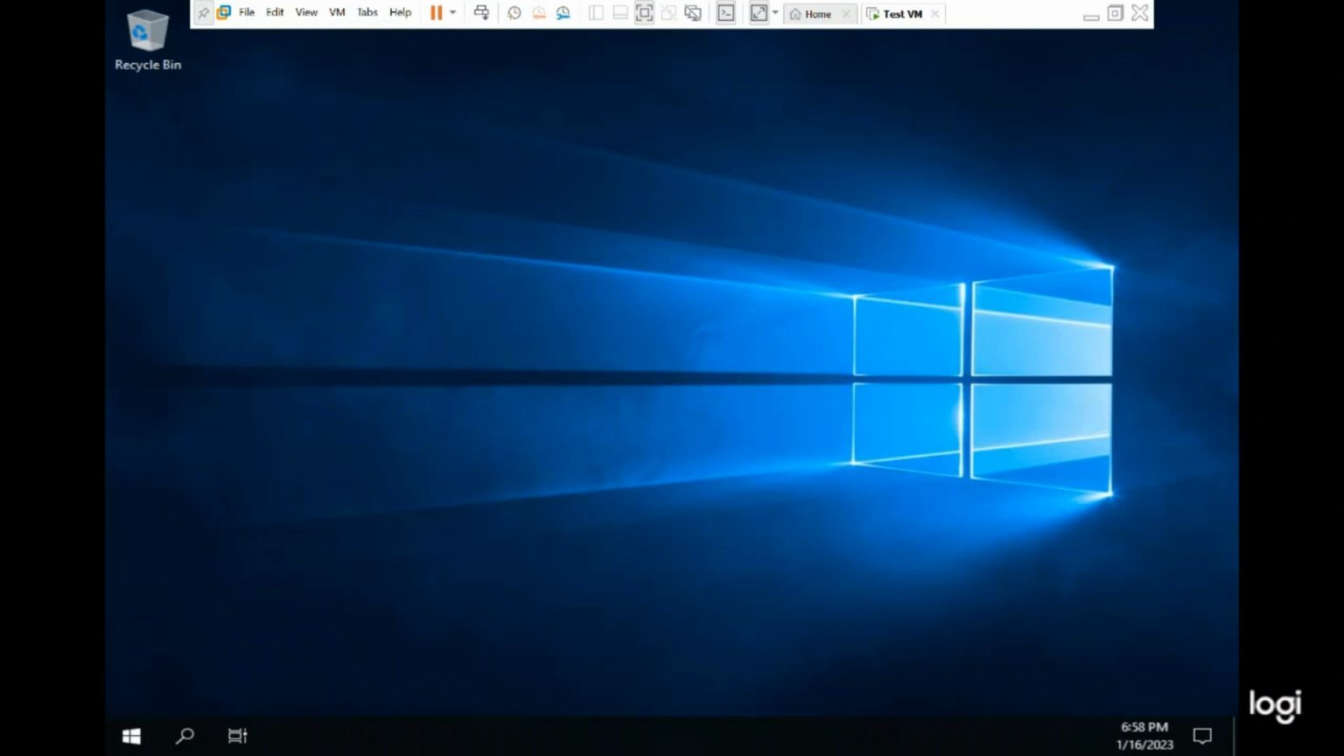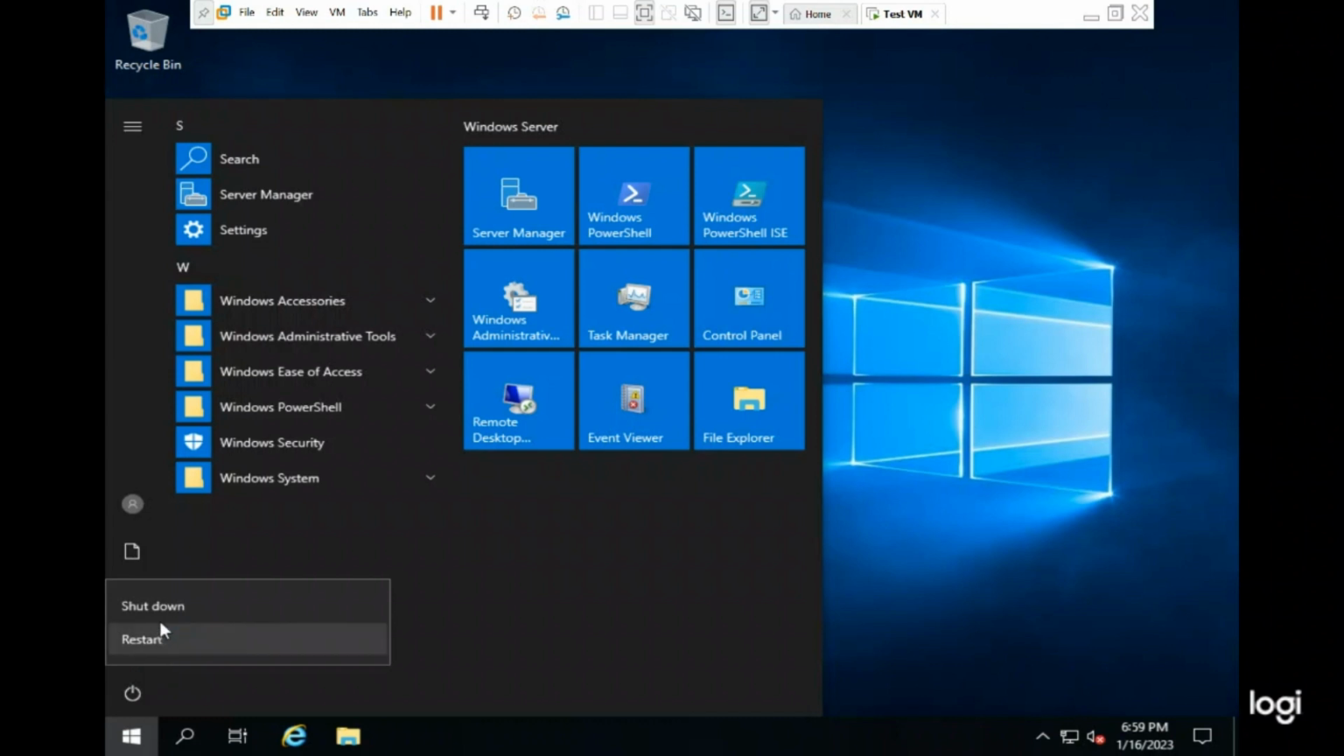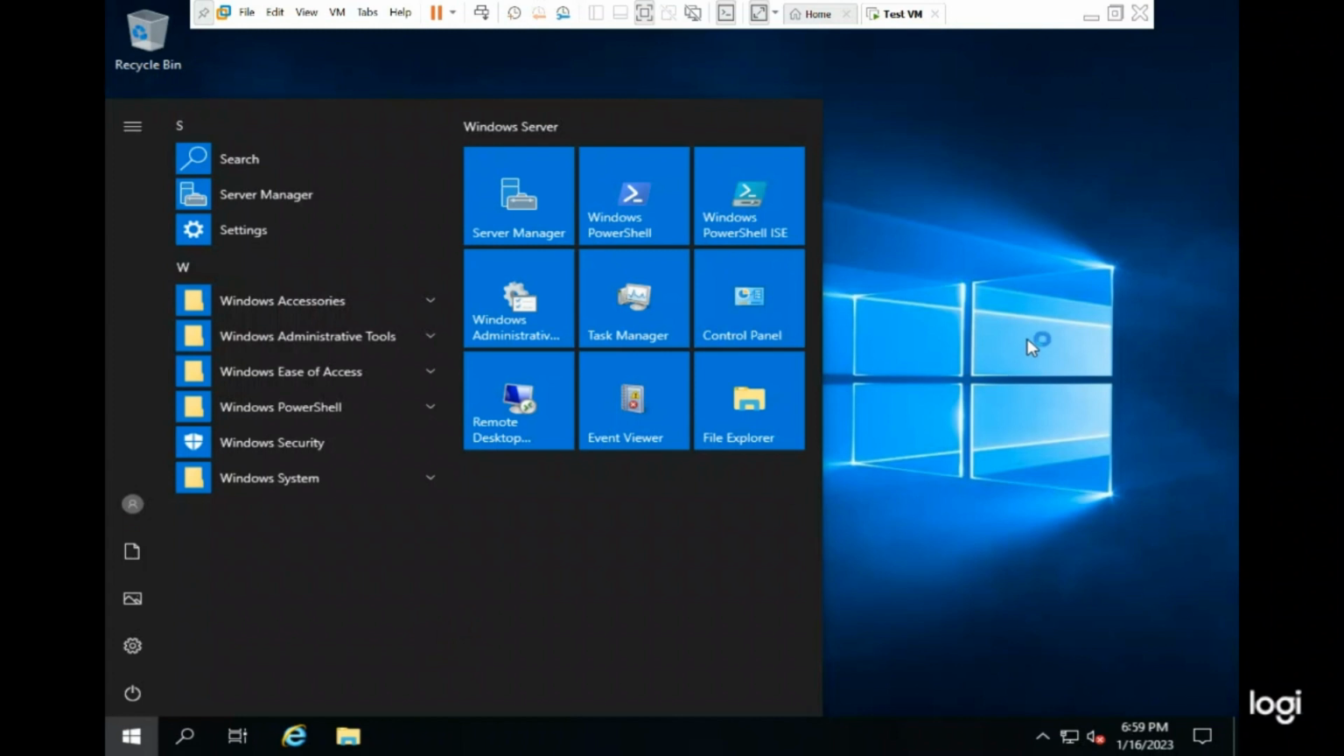In the meantime, we can see that the Windows Server has loaded, and let's see what we have over here. As I have given 3 GB, it's just taking a lot of time to load. So what we can do is shut down, and it's unplanned, increase the RAM now to at least 6 GB and see how it goes further.